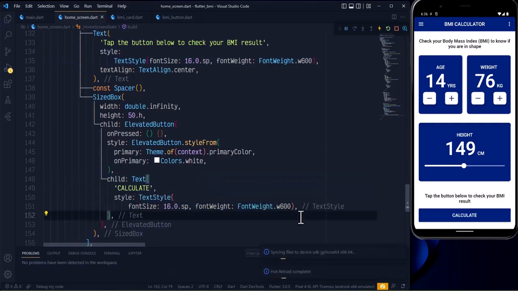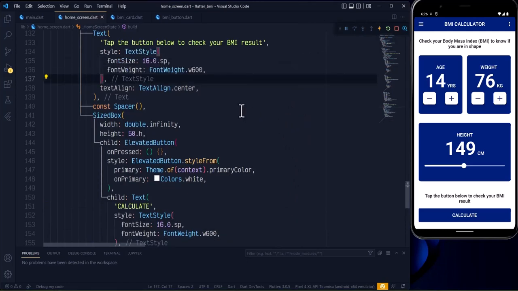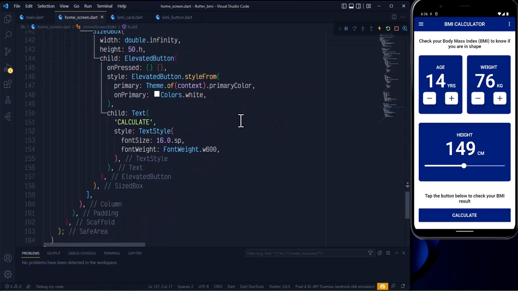Let me save this and see what I have. I think that's fine. That's perfectly fine. I'm going to put a comma here and format this. Okay, that's much better. And we are almost done with it. In fact, we are done.